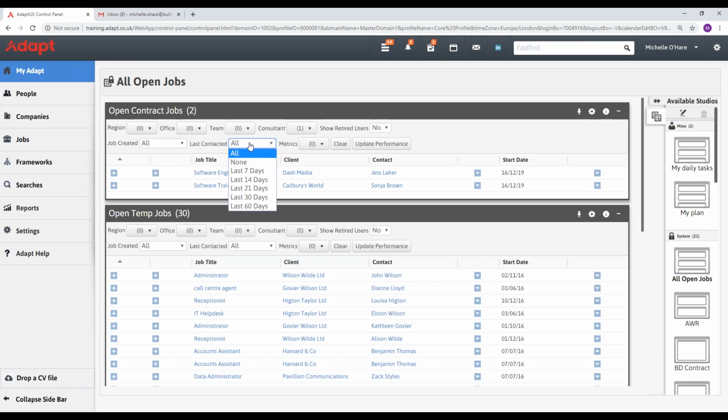Also, last contacted. Whenever you last logged a call or sent an email or logged a text to your contact for the job, you might think you've got more chance of speaking to that person again or having a relationship, or you just might want to see your data. So go and use your filters on each of the widgets and set them up how you want to see them.